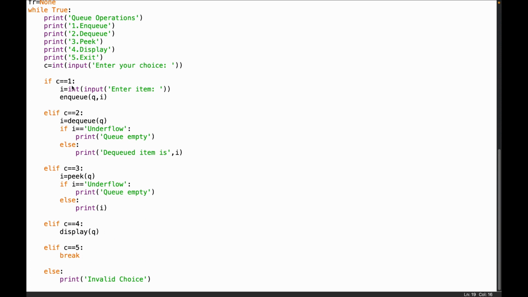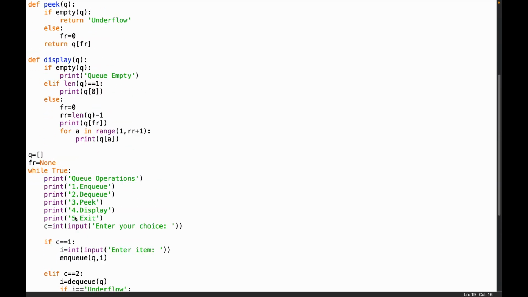So let's see how this runs. 1 is enqueue, 2 is dequeue, 3 is peek, 4 is display, 5 is break, that is exiting. If we give an invalid choice, it will just print invalid choice. In enqueue we are just adding the item. In dequeue, if the function returns underflow to this if condition, it will print empty queue. If not, the popped element will be returned, so it will be printed here. Peek works in the same way, and for display we have printed everything here itself.